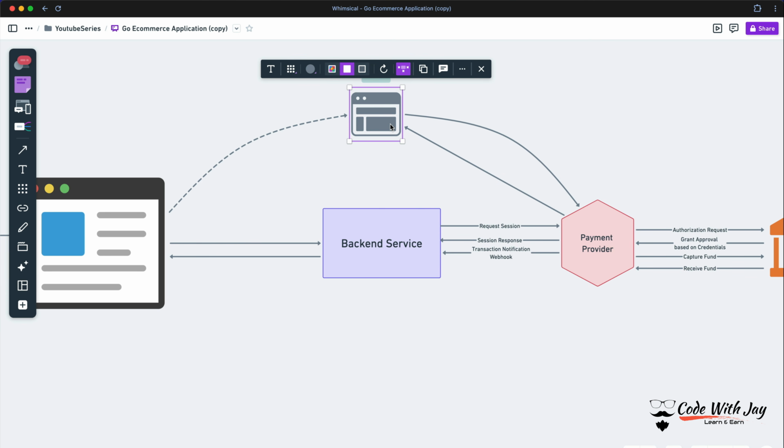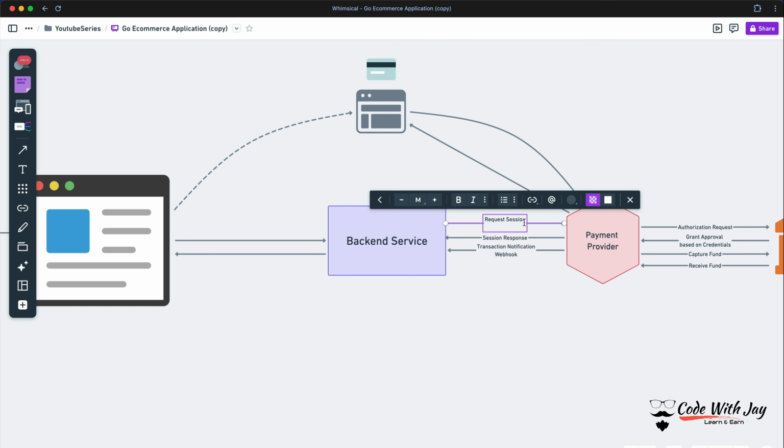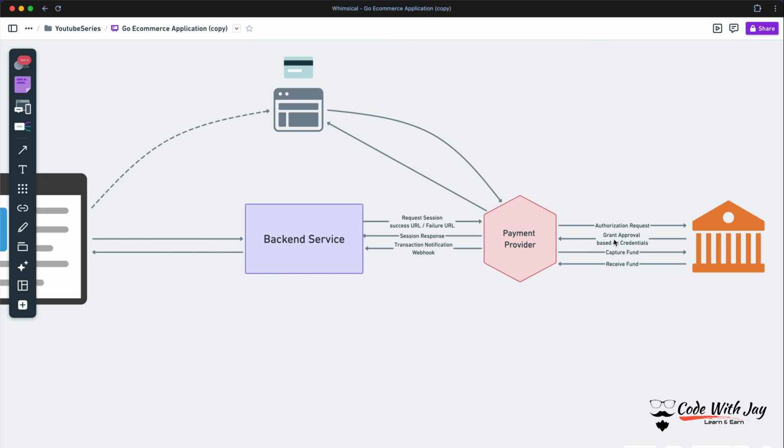In this case, while the payment provider is sending back a response to this web page, you can see that in the very first step we requested a session also. In this session, we can add a kind of success URL and failure URL. These are the two URLs we can directly attach to that particular request while our backend service requests the payment provider. Then it is based on whether the payment provider has received the grant approval or not. This grant approval is from the bank, based on whether you have enough money in your bank, right?